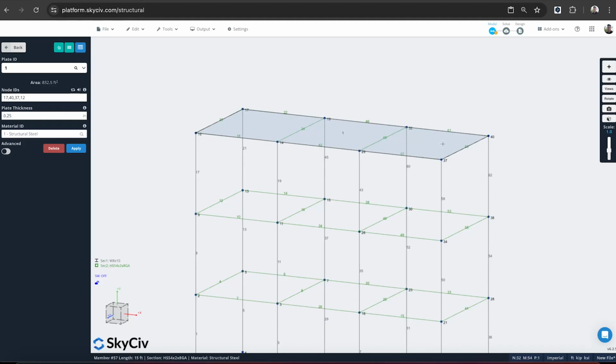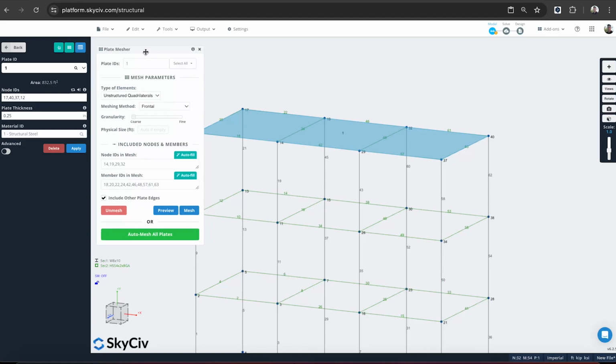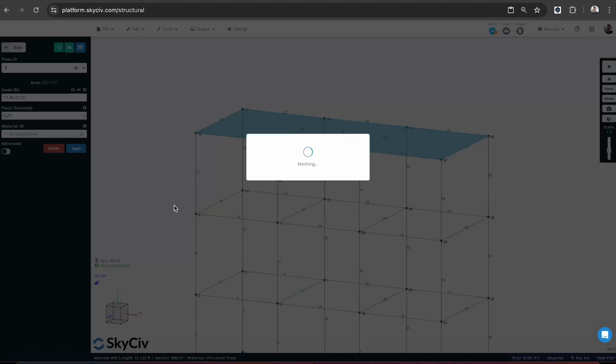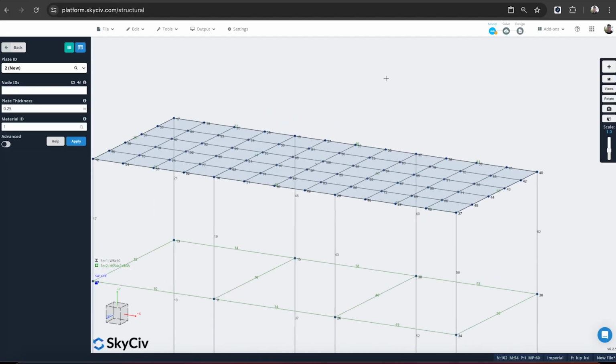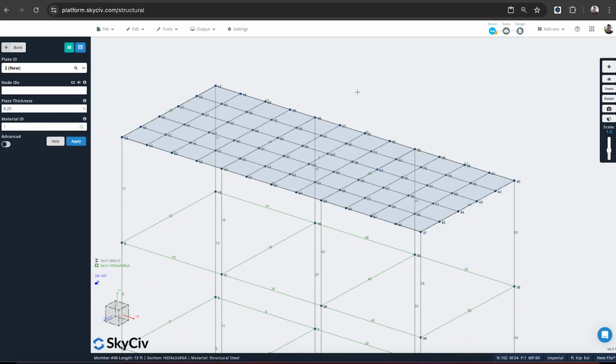So we can do that now just by right clicking and hitting mesh plate, and we can preview it, but you can see it's automatically imported any other relevant nodes. So it's imported 14, 19, 32 and 29. So it recognizes that there are nodes here and there are members here, so it's also detected that there are members there as well. So when I go to mesh, it's picked up and connected appropriately to those nodes and members, so everything is now being supported.